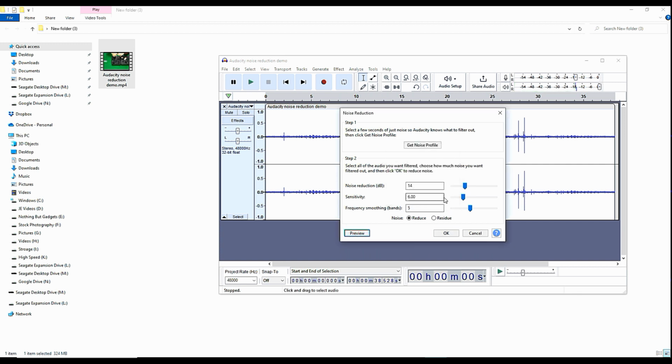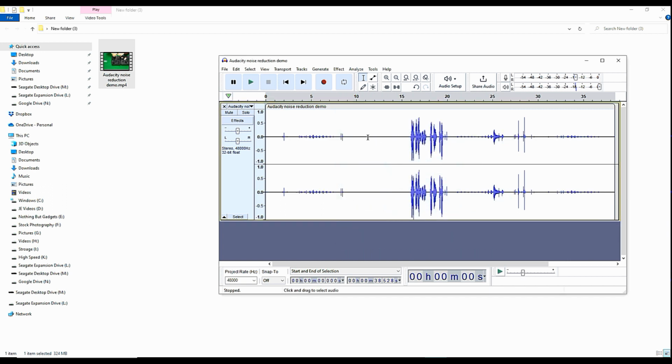It's really smoothing it out there. Gonna bring this all the way up here to 20. Okay, and it's almost totally gone. All right, so now let's go ahead and apply it, and you can see that it has stripped out that background noise there pretty good.